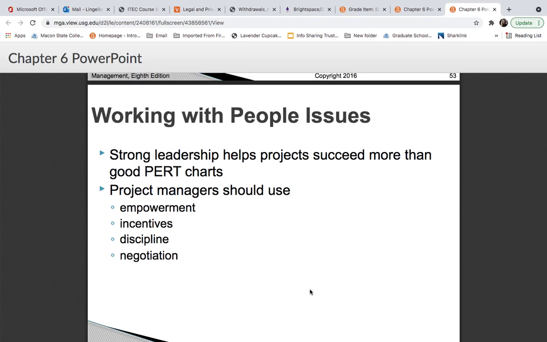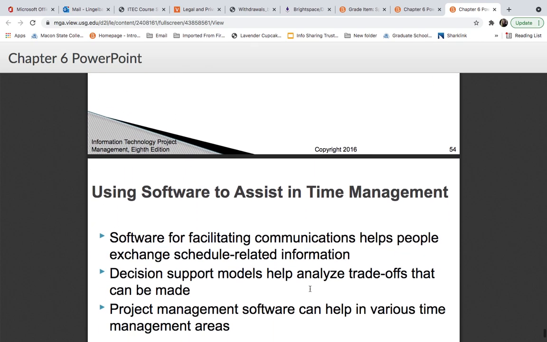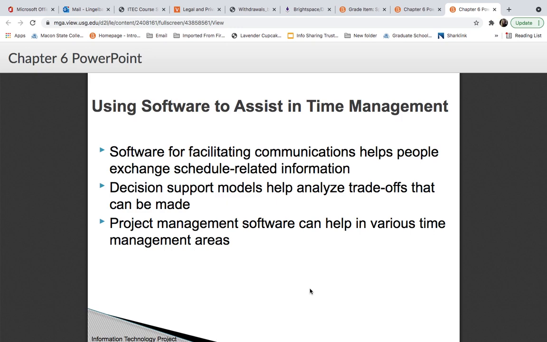Okay, strong leadership also helps projects succeed more than PERT charts. So project managers should use empowerment, incentives, discipline, and negotiation skills. Using software to assist in time management: software for facilitating communications helps people exchange schedule-related information. Decision support models can help analyze trade-offs that can be made. And project management software can also help in various time management areas.